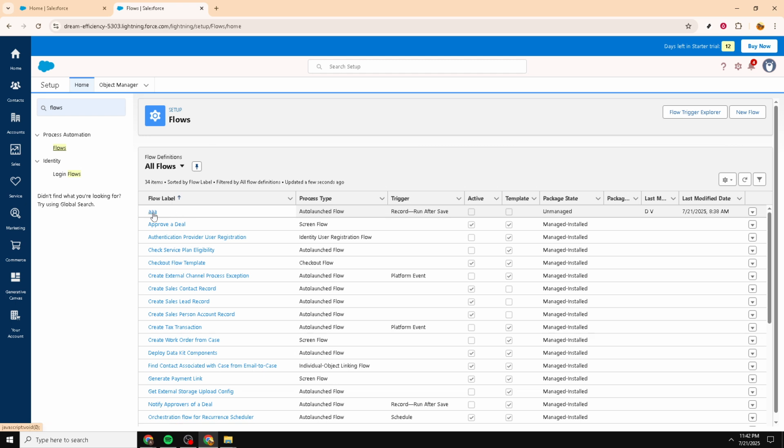Click on it, and you'll be directed to the Flows Management page. This is where all the magic happens. You'll see a list of flows you can work with or modify. If you're not seeing the result you expect, don't worry. Ensuring your spelling is correct and trying different keywords can go a long way.